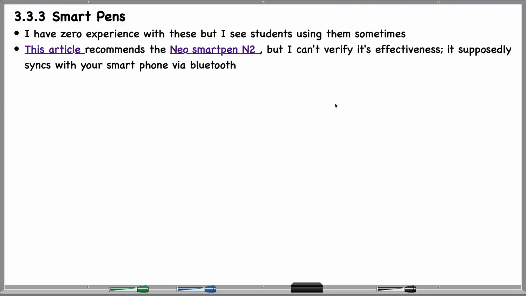Smart pens. I have zero experience with these things. I know they've been a little bit cumbersome. I've seen students try to use them, but they usually, from what I've seen, end up frustrating. But a recent article recommends this Neo Smart Pen N2, which syncs to your smartphone by Bluetooth. And, if I didn't have an iPad Pro or Surface Pro, I might consider getting one of these. I do like having my notes digital, and that seems like a very simple device to do so.